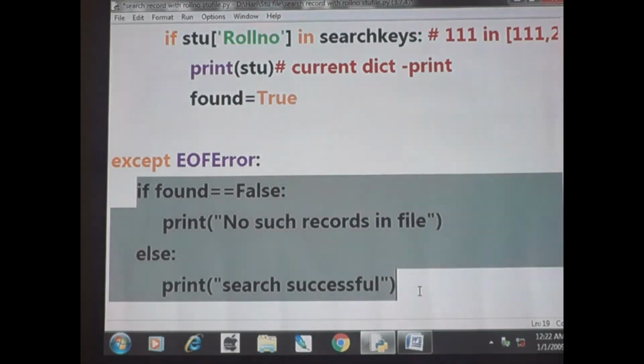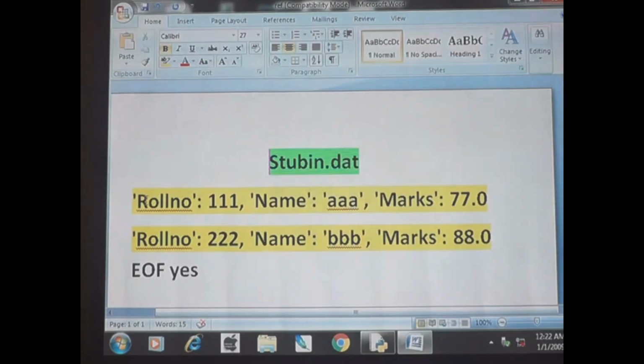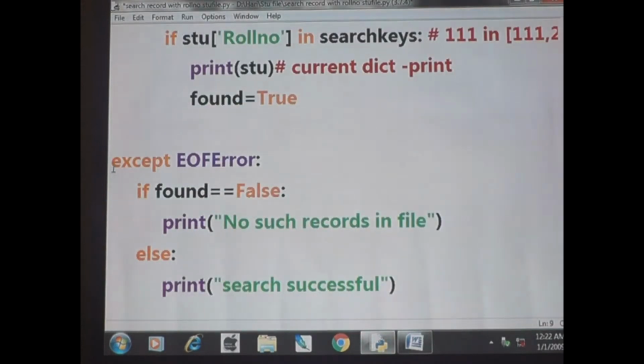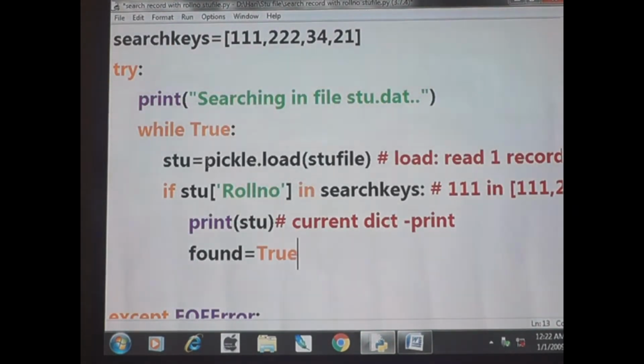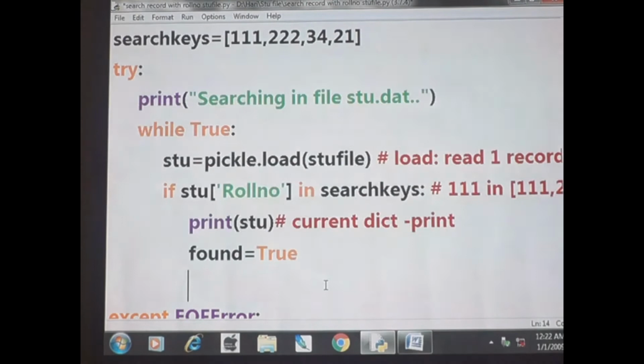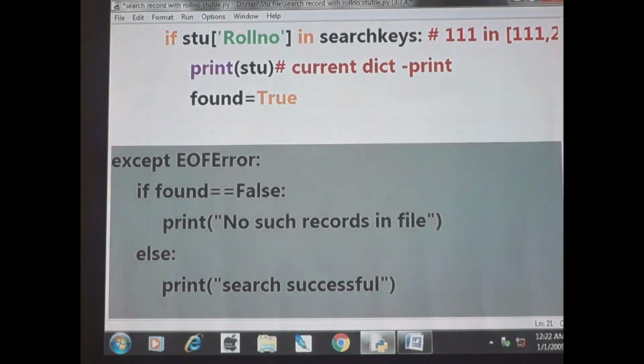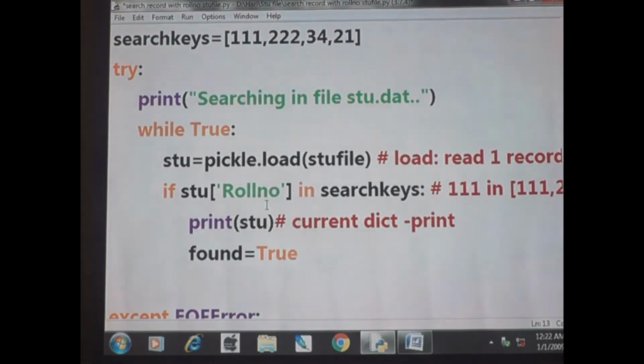Understand students? Okay, so what is this try and while used for? It will try to read the first line and again it will try to read the second line. Once it has reached the end of the file, that time alone this part will execute. Once again I will say, if the end of file has not come, this will execute. Once it reaches the end of the file, this part will execute. Clear? Super.